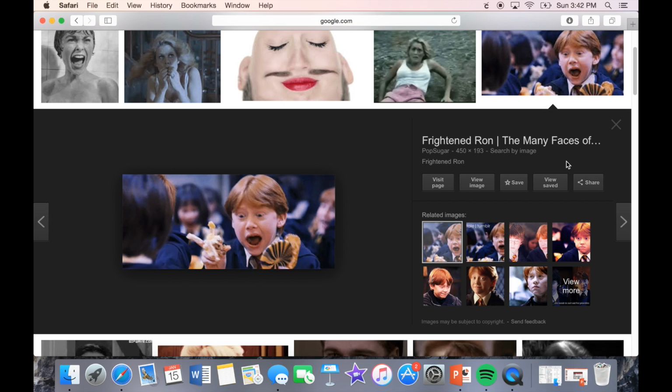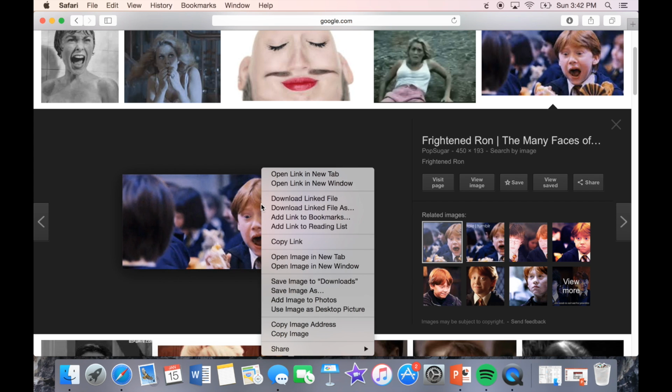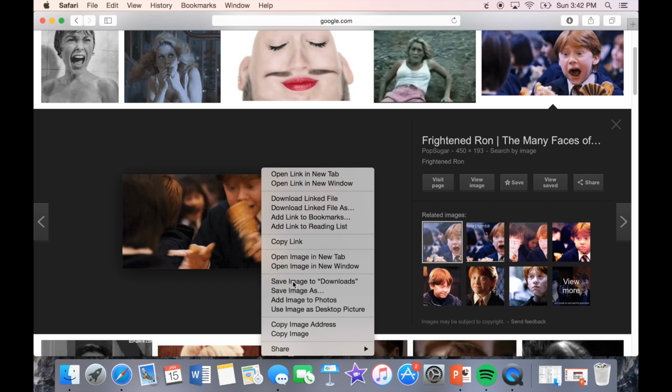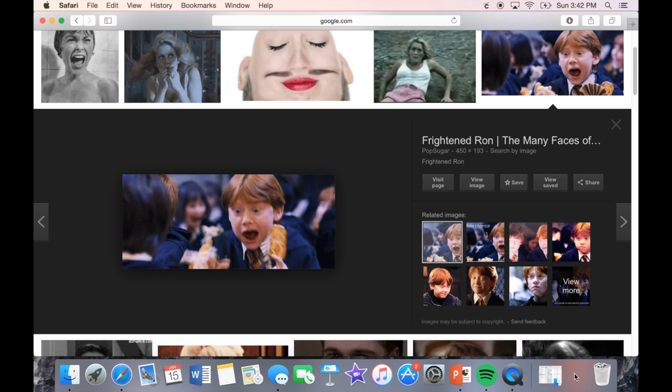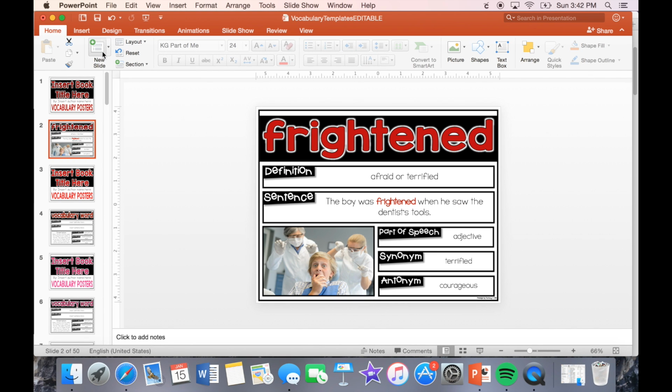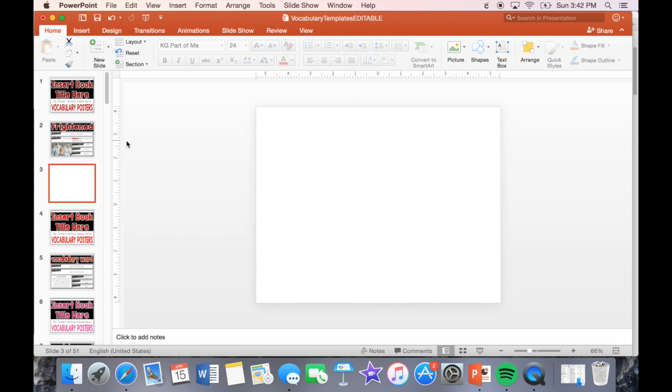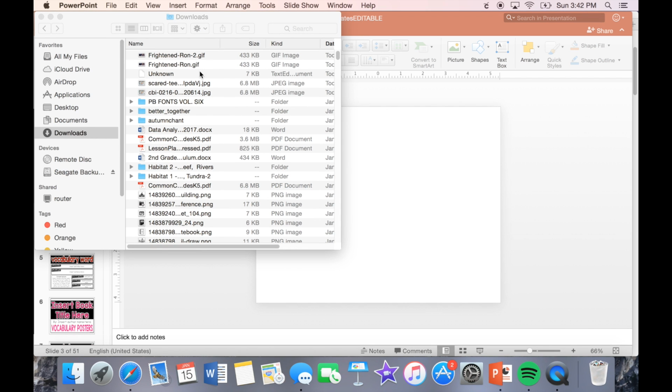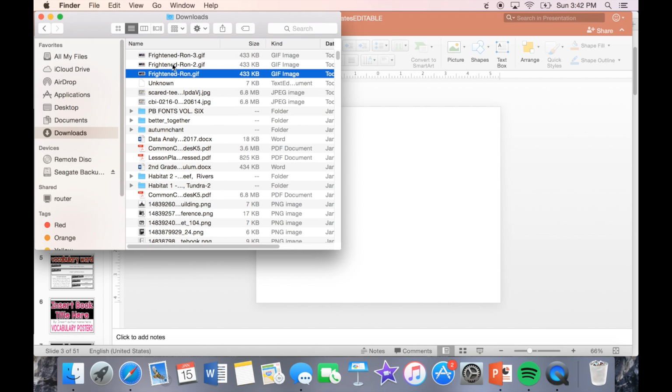I want them to be engaged and be interested. So then just save it. I'm going to save it to my downloads. And then to insert it in PowerPoint, it's really easy. I just like to insert a blank slide after my template slide, and then I'm just going to drag it over the same way I would a picture.